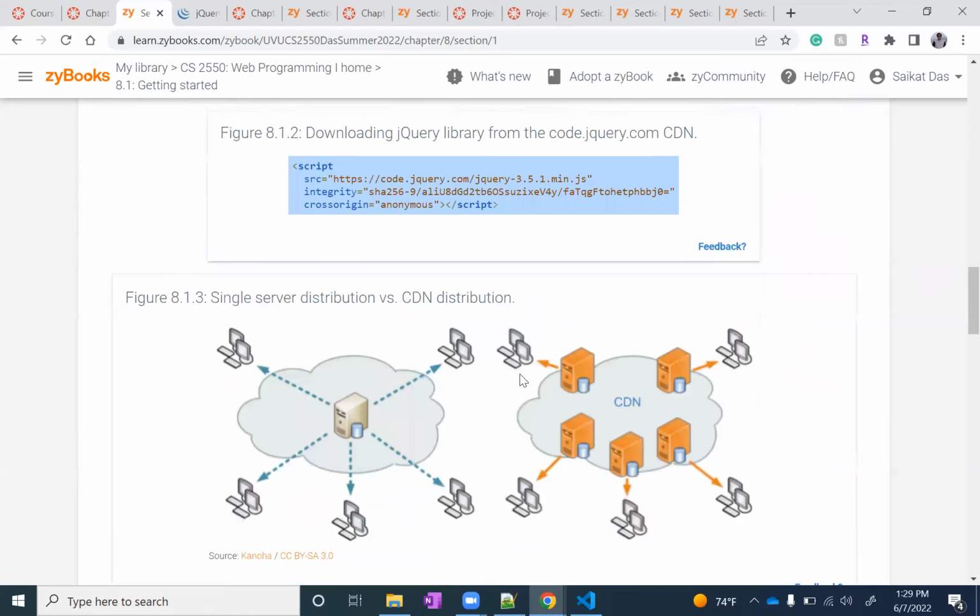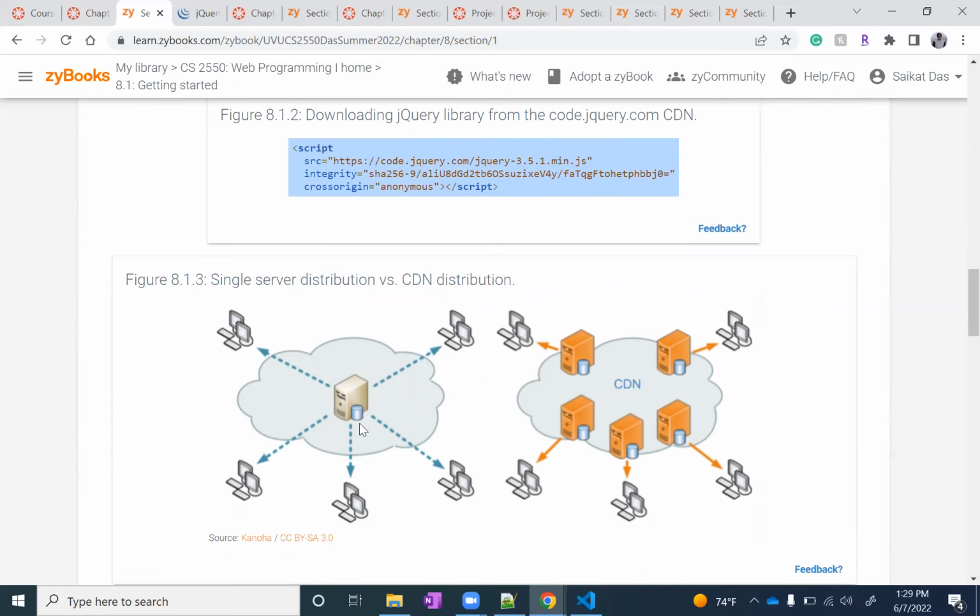What is the CDN network? So jQuery is already stored in the CDN network. So here is your server. People are trying to download the jQuery JavaScript from your server. But if you're placing the CDN, this is the CDN URL. CDN is the content delivery network.